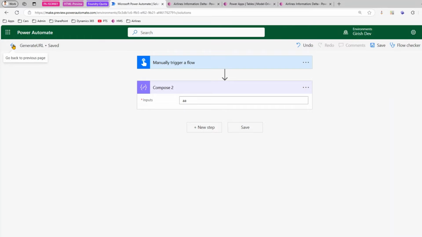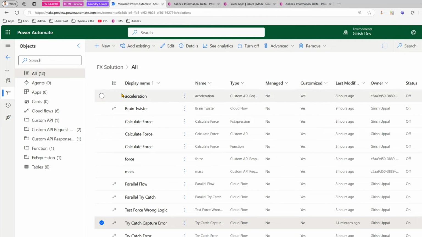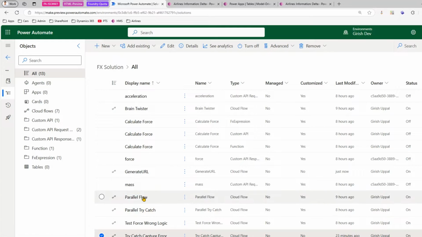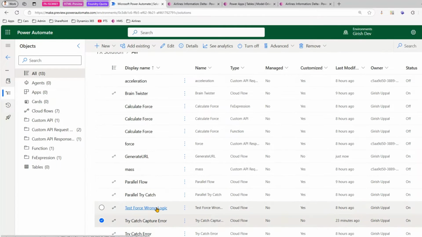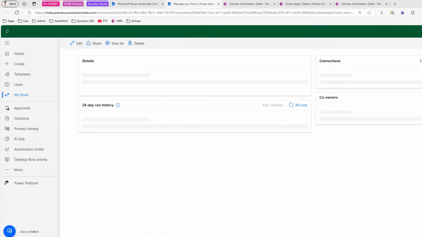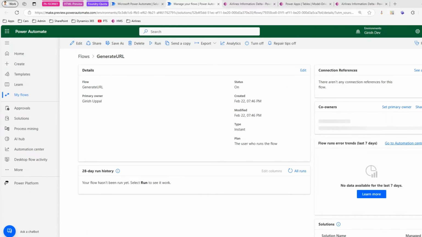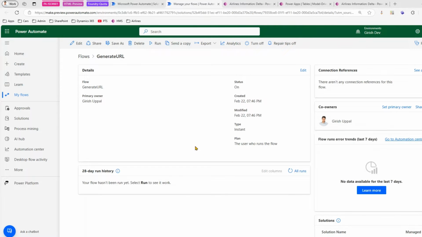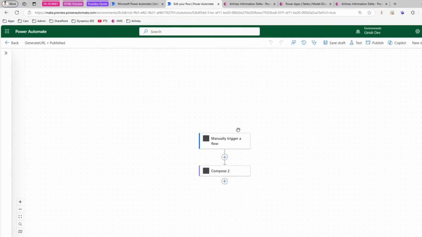Once it is saved, I will just go back. Generate URL as a flow. I'll just open this flow now. In this flow, what we need to do is first extract some of the components. How do we go ahead and do that? In order to do that, the first thing you need to make use of is a Dataverse connector.